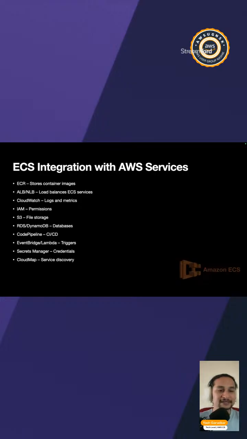Then we have Secrets Manager for managing our credentials on AWS, and we have Cloud Map for service discovery. The reason we are looking at all these services today is that they get easily integrated with ECS, Elastic Container Service.